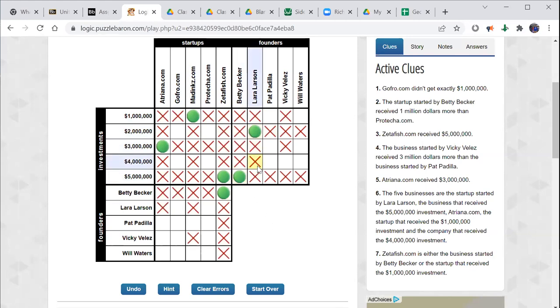That takes care of that. All right, so now the 3 million is either Pat Padilla or Will Waters. The 3 million corresponds with Adriana. So Pat Padilla, Will Waters, so not Vicky Velez. All right, let's see. 2 million Laura Larson. I think I did that one. Yep. All right, so 3 million is either Pat Padilla. I did that.